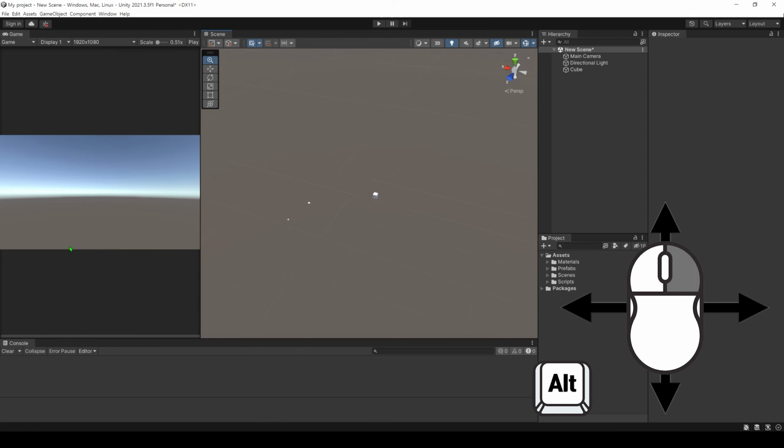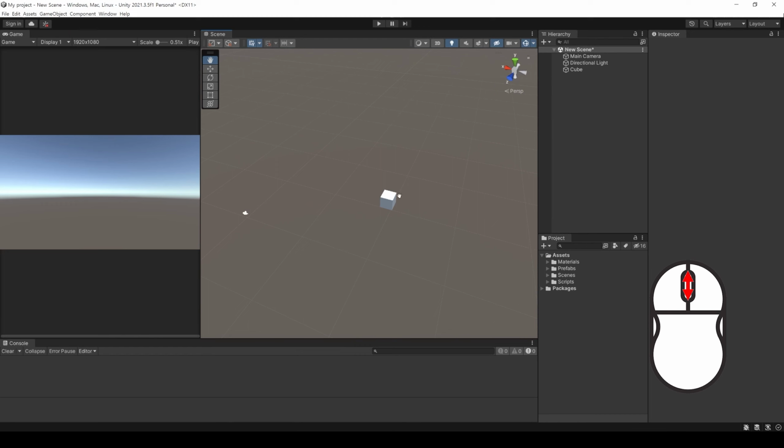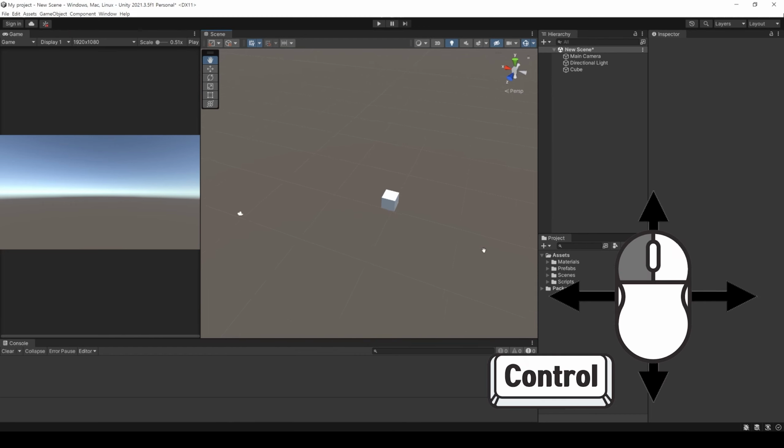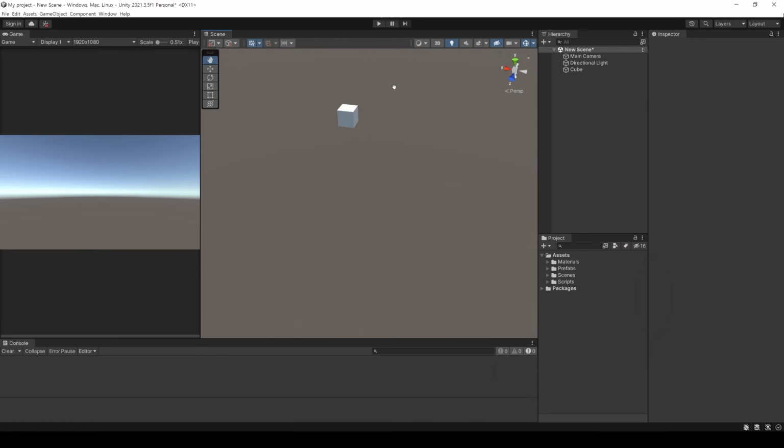Similarly, holding down the Alt key while right-clicking and dragging zooms in and out. Of course, you can also zoom by rotating the mouse scroll. On a Mac, you can zoom by holding down the Control key and left-clicking and dragging. Hand tool controls, like arrow controls, move, rotate, and zoom faster by holding down the Shift key.